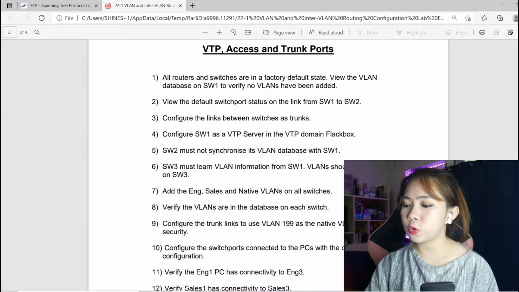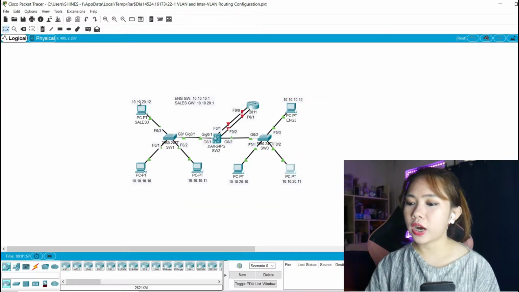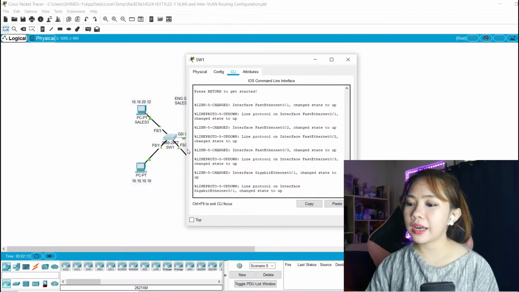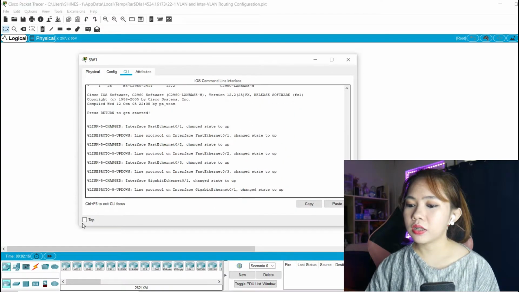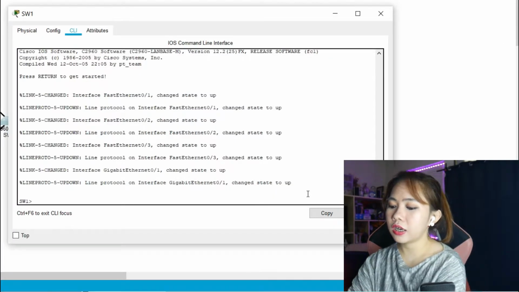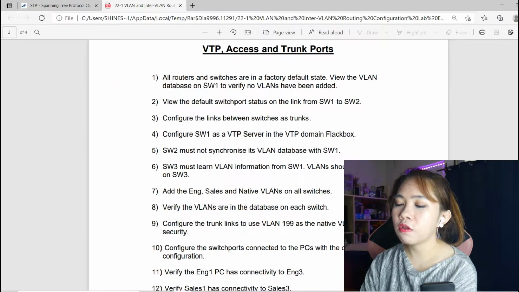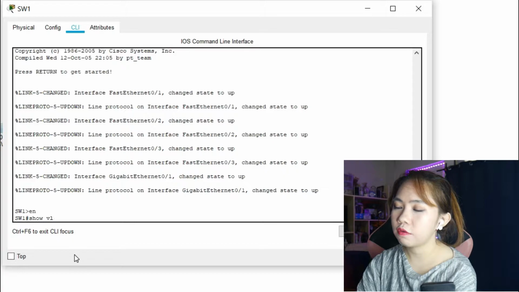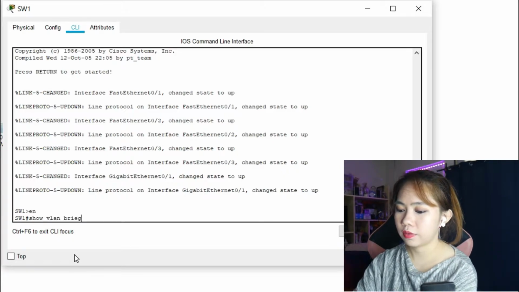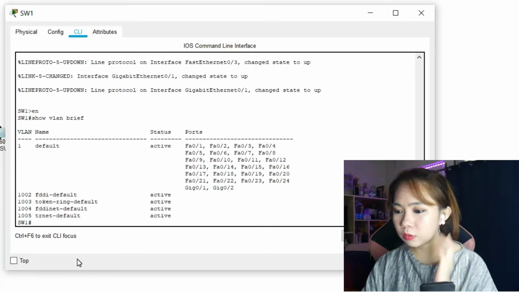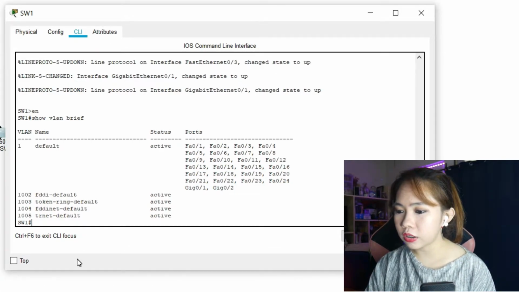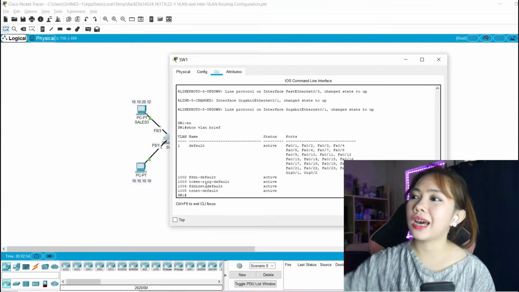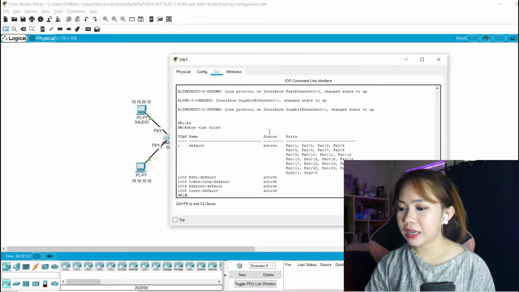So let's go to switch 1. Okay, switch 1. Let's open it guys. Switch 1 and CLI. Let's keep this on top and enable. So verify no VLANs have been added. Let's try to do the show VLAN brief. Okay, we have VLAN 1 as a default and no other VLAN active. We have verified that no other VLANs have been added here.